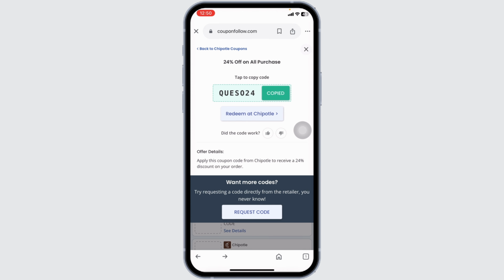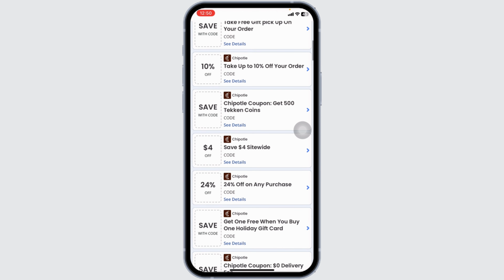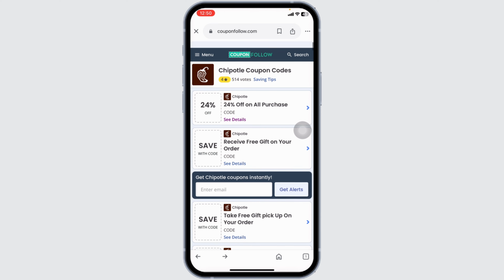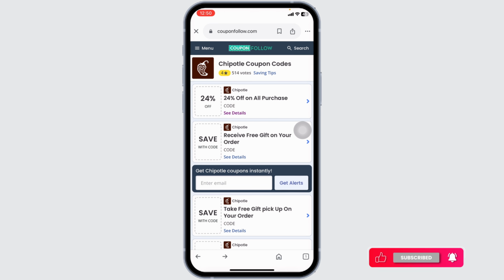Likewise, you can head back. You can also give a try to other offers, as in this website, you're gonna find tons of offers and deals for Chipotle. To grab any of the offer, you have to use same exact steps. So this way, you can easily redeem Chipotle promo codes. This was really simple and quick process.